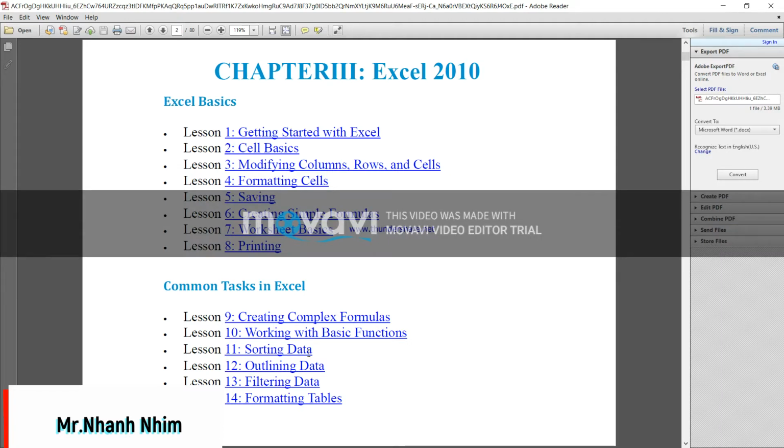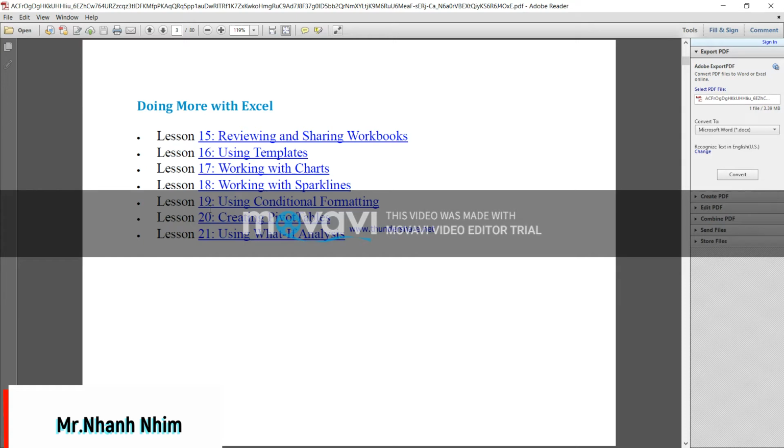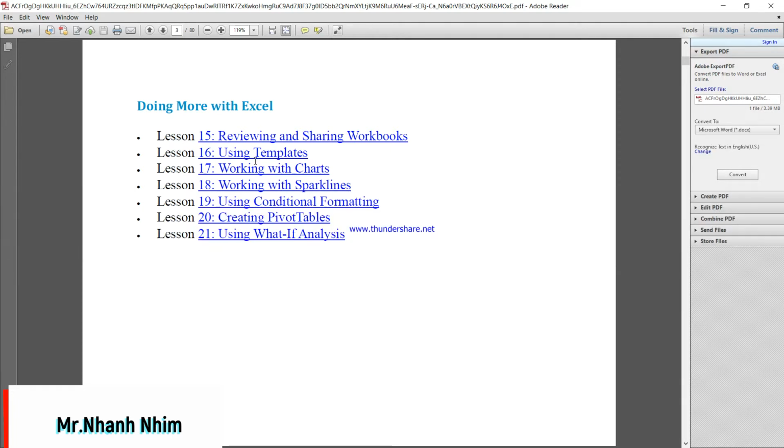For example, your data is not in order, right? You need to order it from left to right, so we need to sort your data first. And lesson 12, outlining data, lesson 13, filtering data, and lesson 14 is formatting tables. One more is doing more with Excel, and lesson 15 we will know about reviewing and sharing workbooks, and lesson 16, using templates, right?